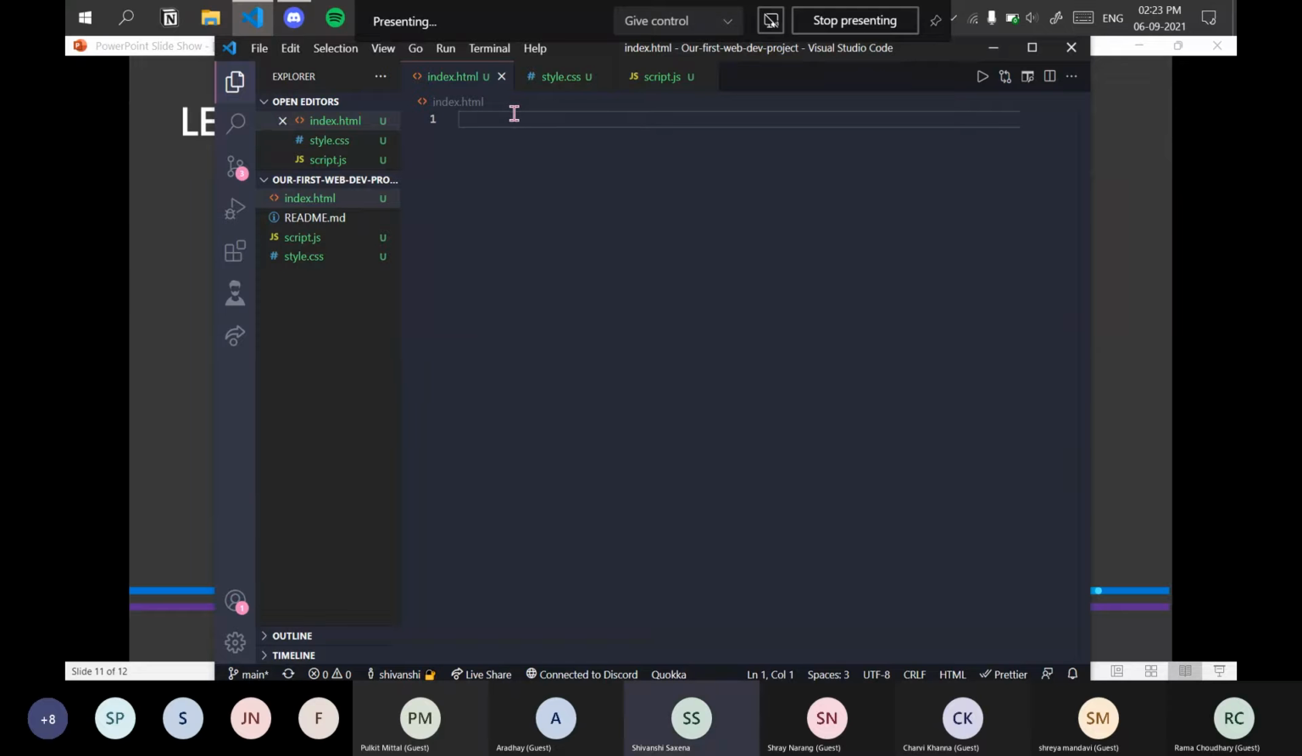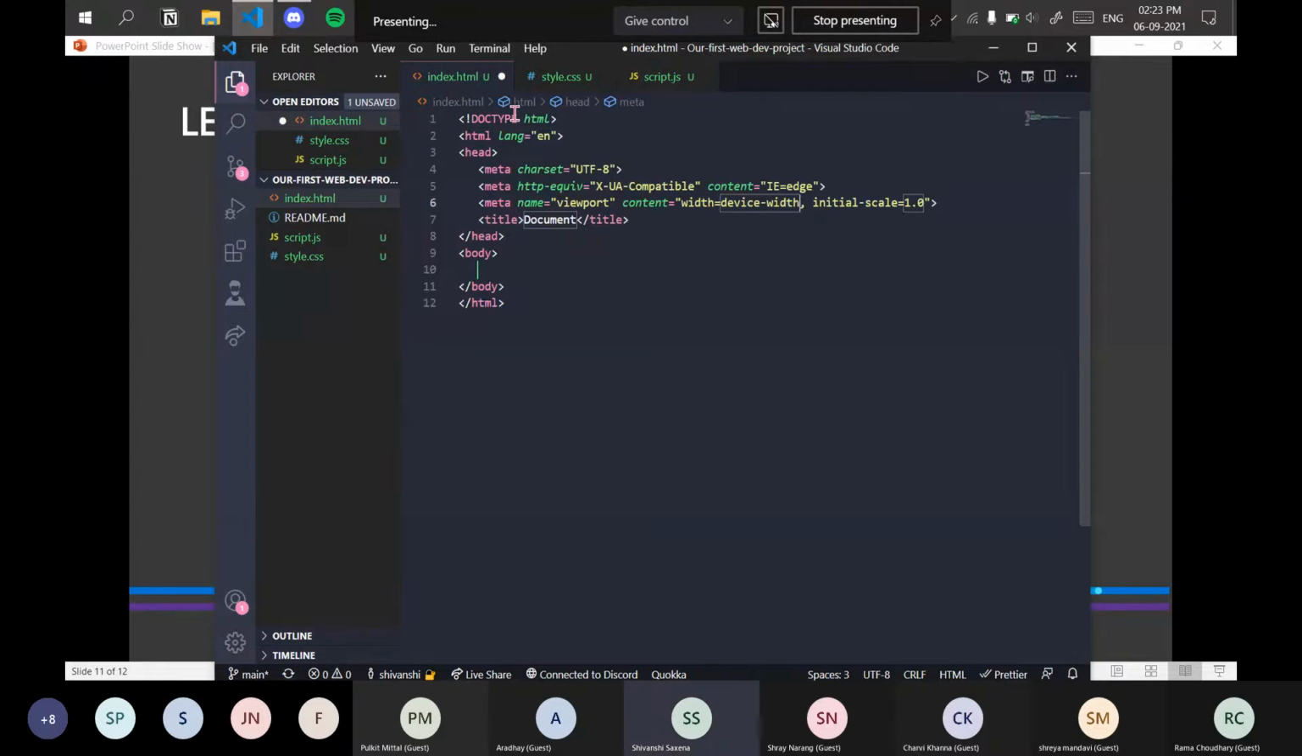What you can do is just use Emmet, it does the work for you. You can just type it, and there you have your boilerplate code. So today I think we'll be making expanding cards.